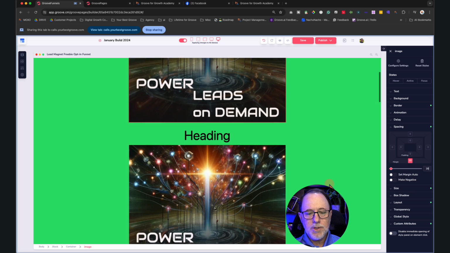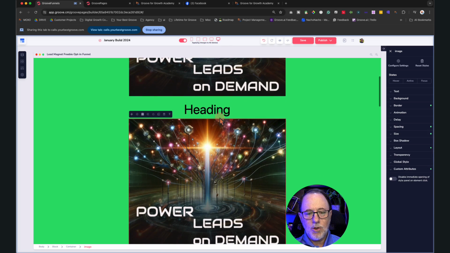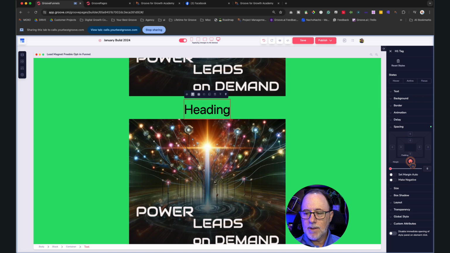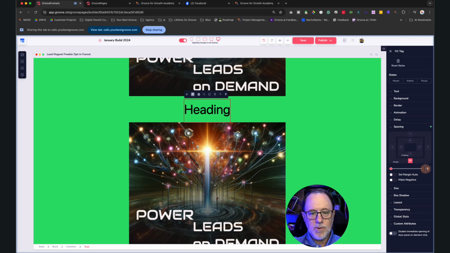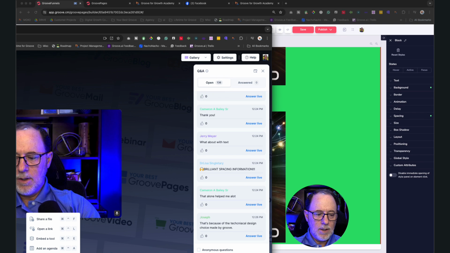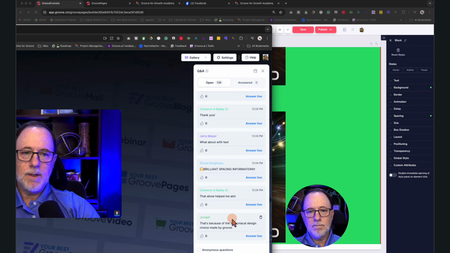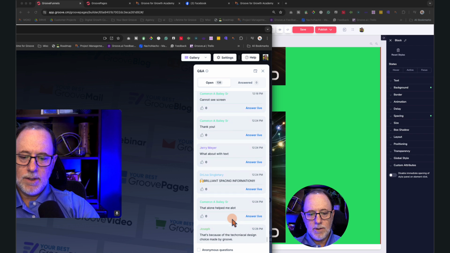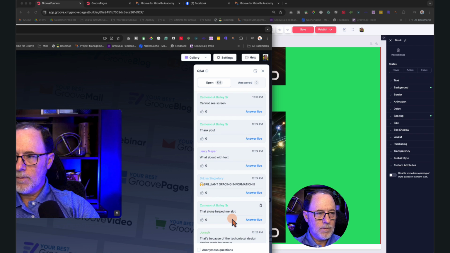Now we want to push the second image away from the heading. So we're going to go to spacing. Same thing every time. If I want spacing going down the page, I'm going to go to the bottom of the element above, and I'm going to push it down the page with spacing. The simple principles, but they will help you be much more effective in your page building.